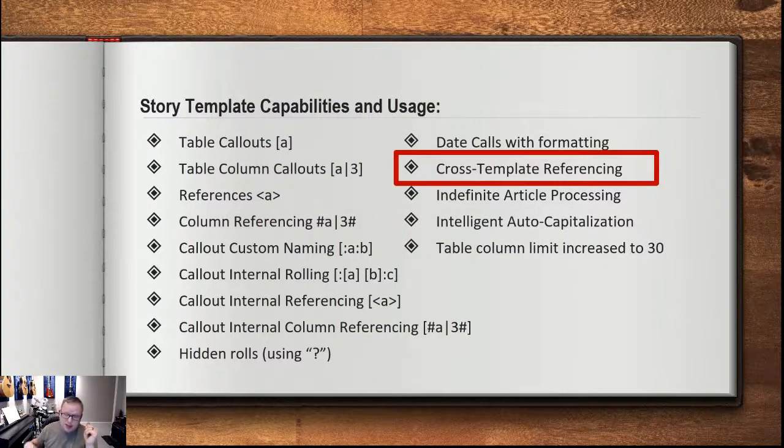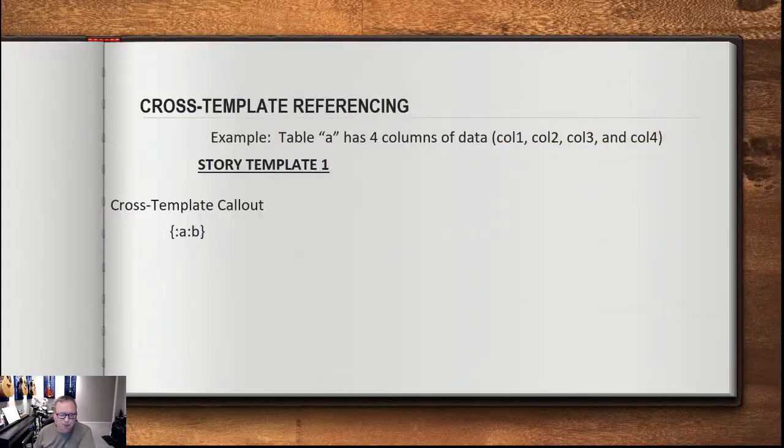Cross-template referencing. This is my favorite. This is the coolest thing that we've got now with story templates, and it just blows the doors right off of the whole machine. So let's dig into it. So once again, we're going to work with the table that we've been working with, Table A, with 4 columns of data. In Story Template 1, we go ahead and do a cross-template callout. So we're going to roll on this for the first time.